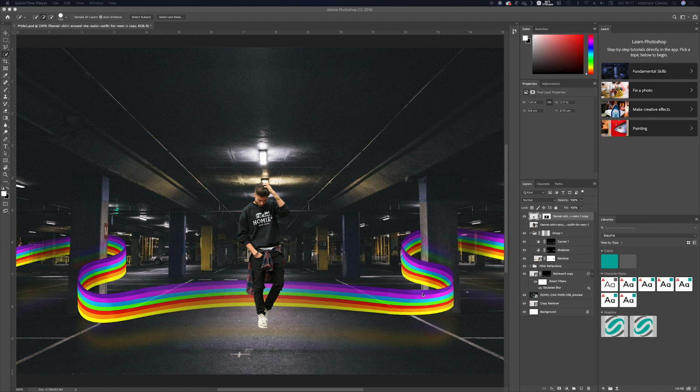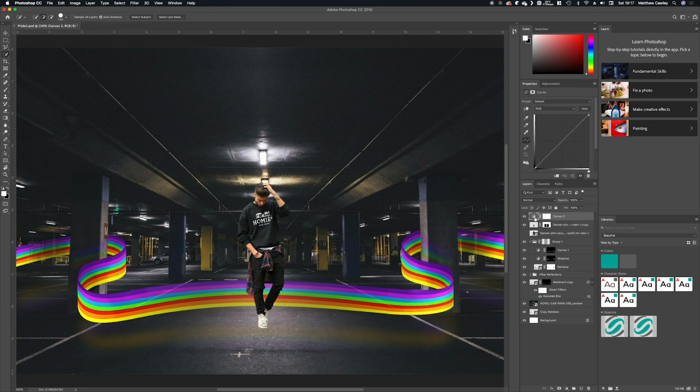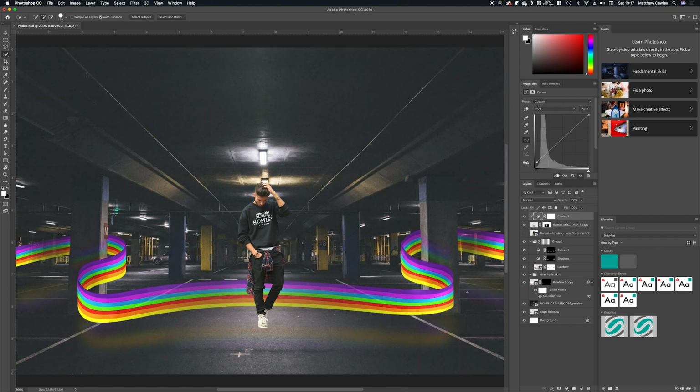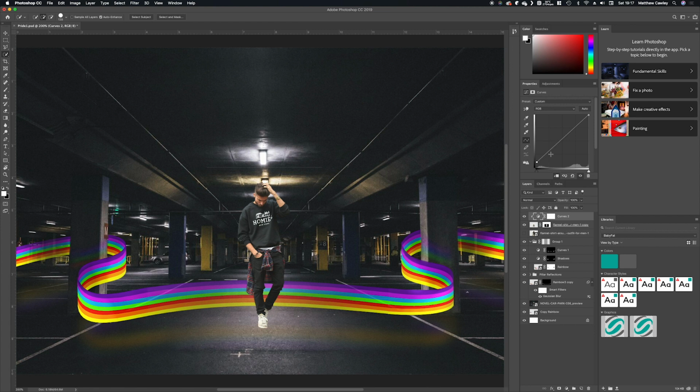Now we've got our guy in, the next thing we need to do is to adjust the light levels on this person to bring him more into the same tone as the background. So we'll do that using a curves adjustment layer. So we'll create a curves, and we now need to just adjust these values. We'll clip it to the guy so we only affect him, so that he matches the background lighting a bit more.